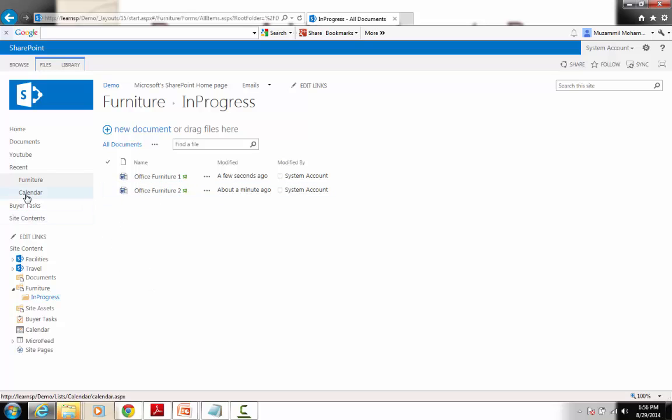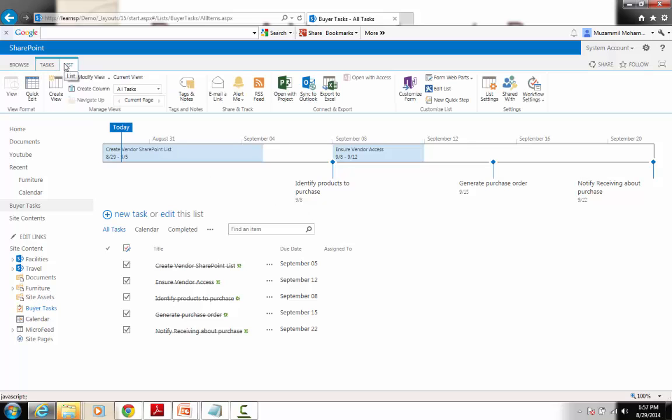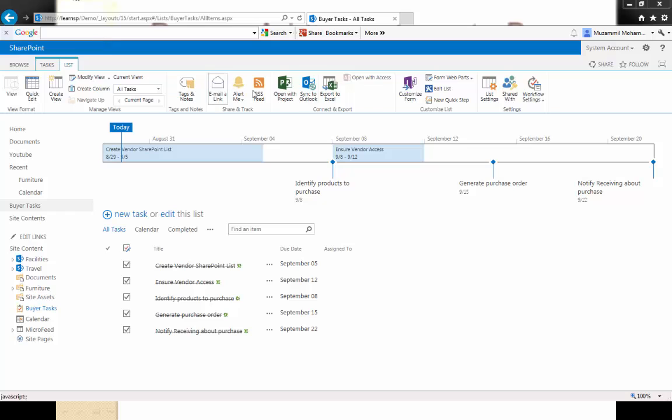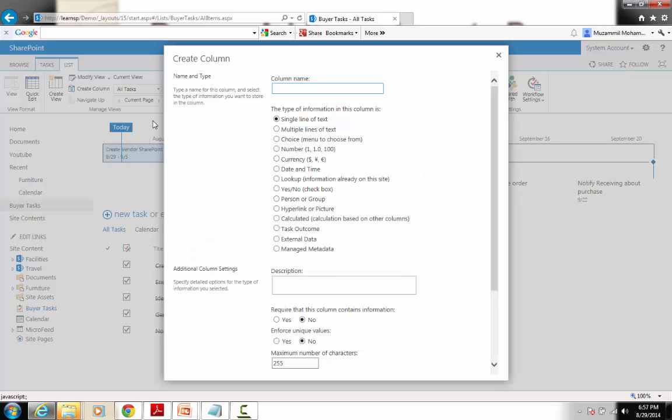Let's go back to the buyer task, and in the buyer task we're going to add another column. It's going to be Create Column. This is an option in the ribbon under Manage Views. Click on Create Column, and it's going to open up this page where I can create a column. The new column name is going to be Sequence.